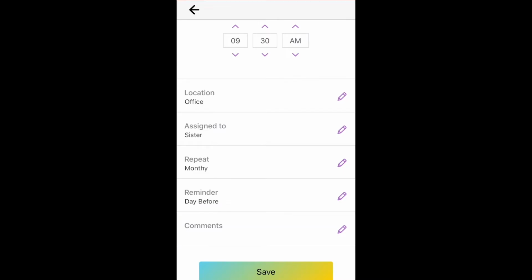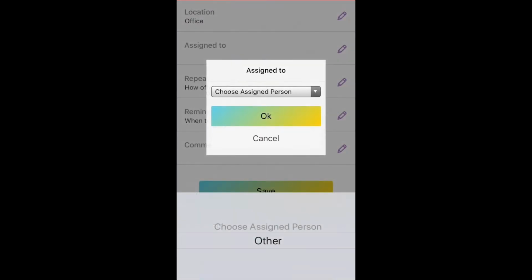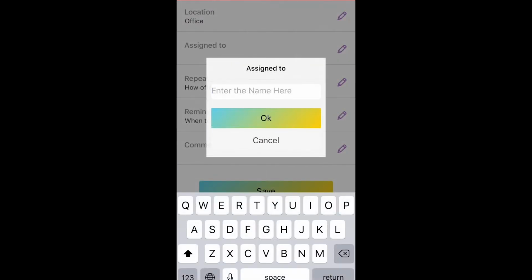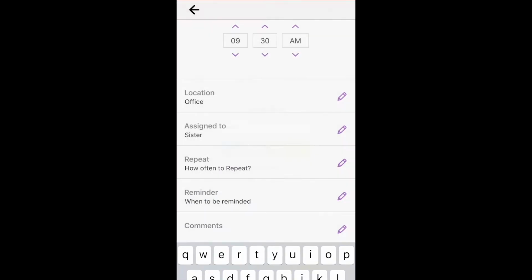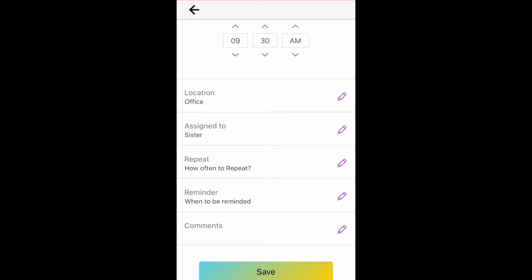When you look at the task, you will be able to see the status of the assignment, either pending, accepted, or declined. If the person attending to this task is not a member of the Dementia Talk app, simply select the option Other so that you can still keep track of who is taking care of each task.